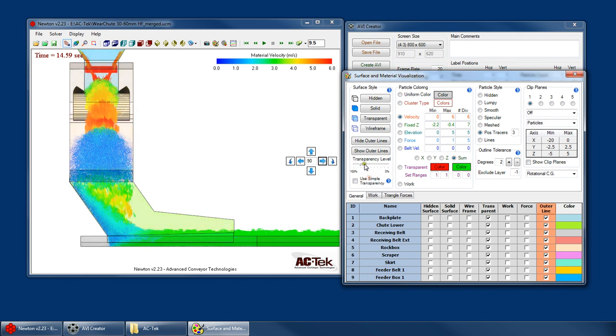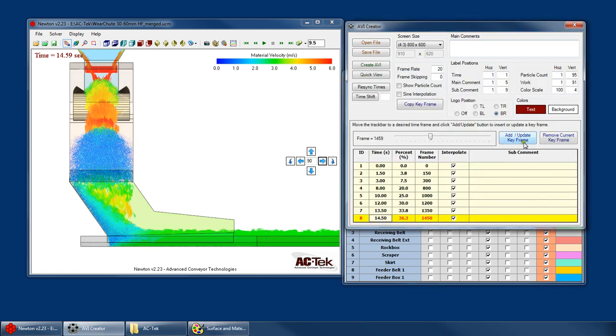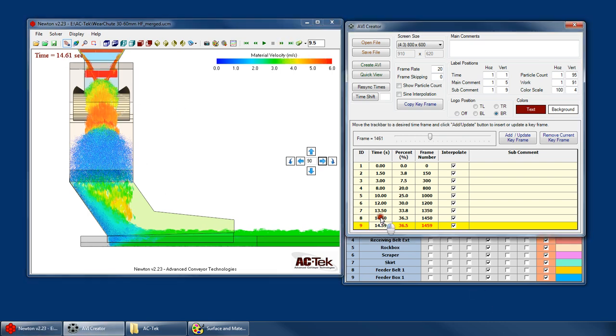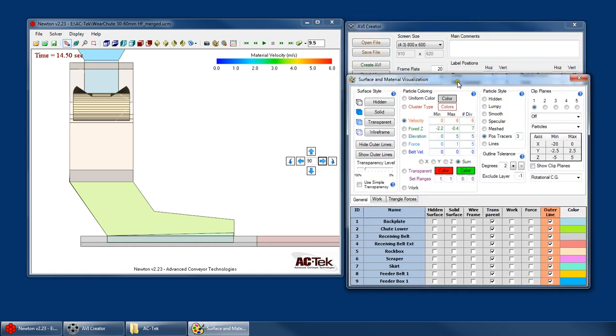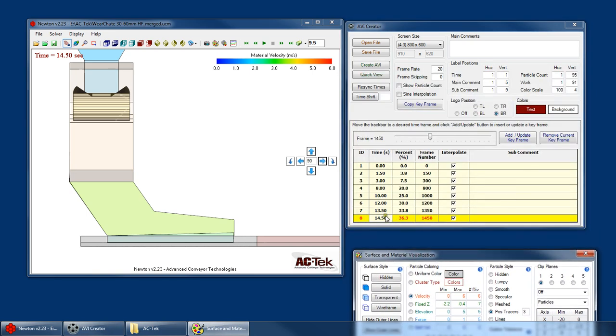Let's turn on to whatever, right there, that looks good. So let's add that keyframe, and oops, yet again, I screwed it up and called that 14.59 because I was moving through the keyframes while I was generating my position tracers. So let's delete this keyframe. Go back to this one. Change it to 14.5.